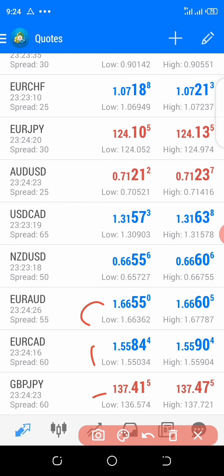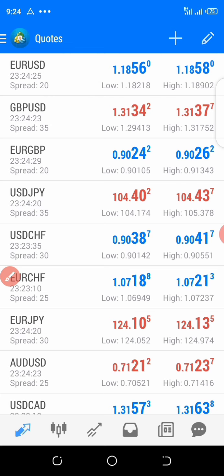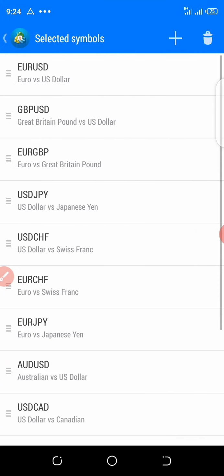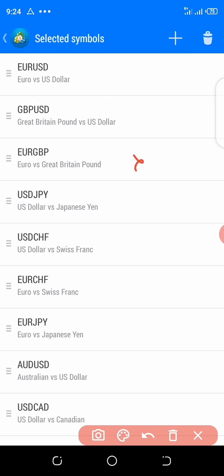And also you can actually arrange them if you have the time to do that. For example, if you want to make all your Euro pairs appear first before the other ones, you can actually edit. So for example, I will hold this and drag it up to this other point. So this is what I do.